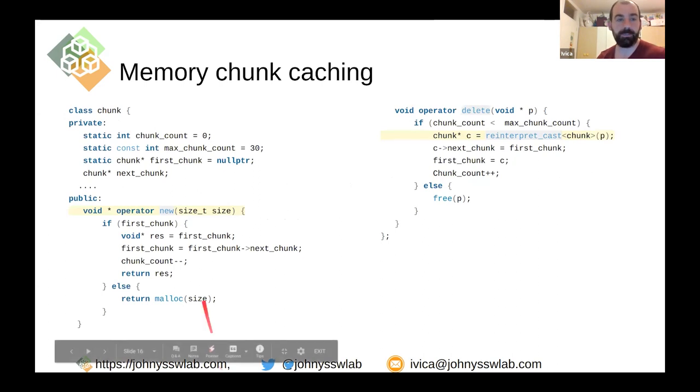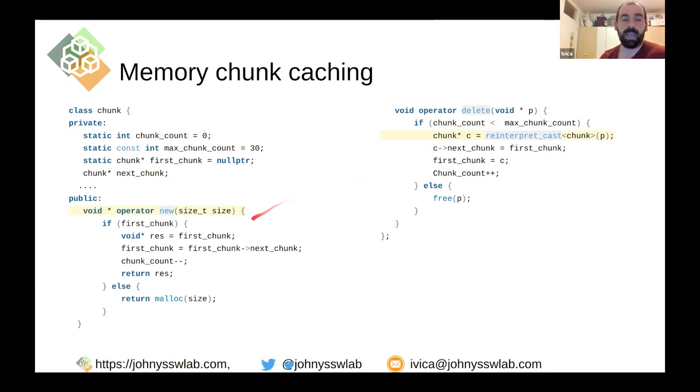So here's an example of that. You have a class Chunk and I overrode operator new and operator delete here. In this case, I'm counting chunks. I have a max chunk count, which is 30. I have a list, which is a linked list of available chunks in the chunk cache.